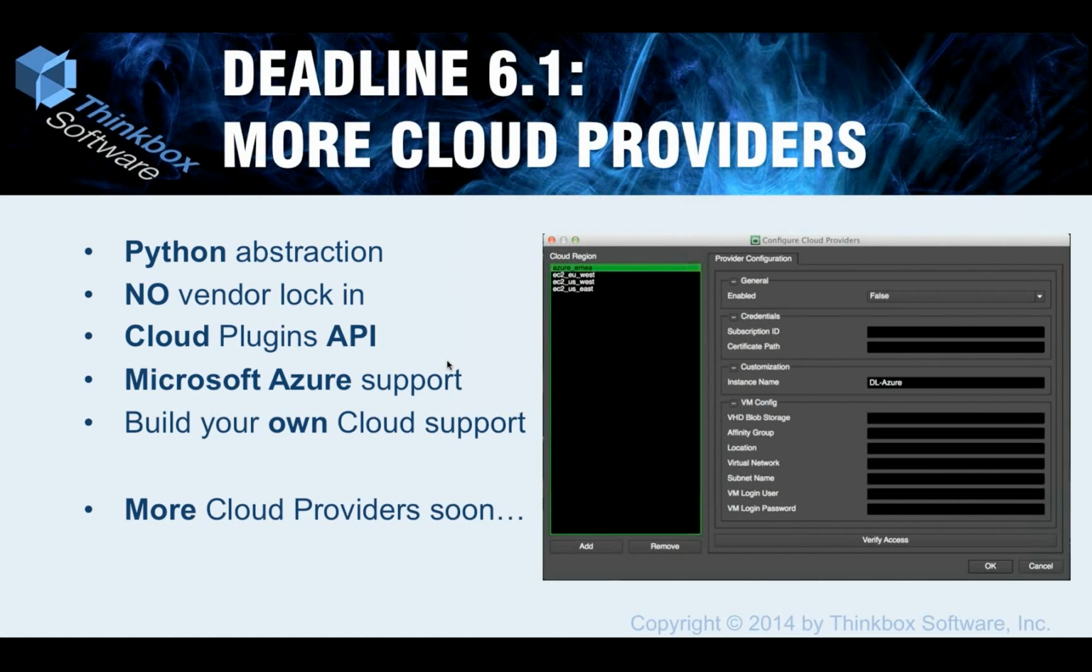You can look at the Python scripts that we've already written, which use our cloud API. You can open up the Amazon and Azure Python scripts, completely open, hack away, and build your own cloud support as well. That's fantastic. Why? Well, there's no vendor lock-in there. It's completely open for studio customization because we deliver a framework. Based on this framework, it's very easy for us to add more cloud plugin providers in the future, which I'm sure we will do.